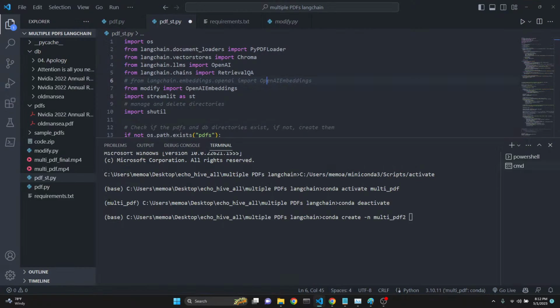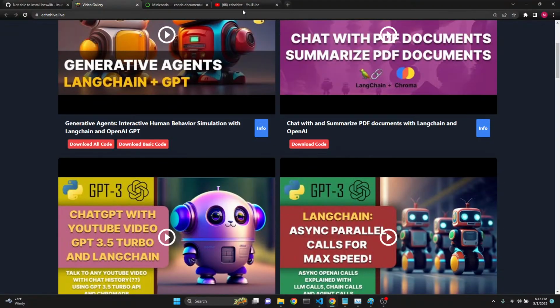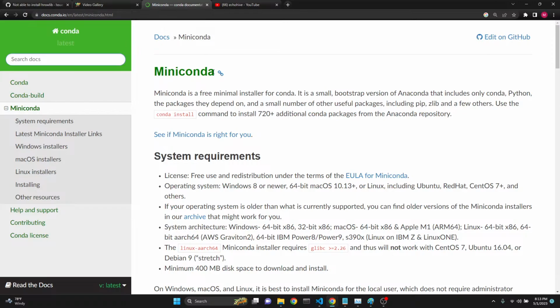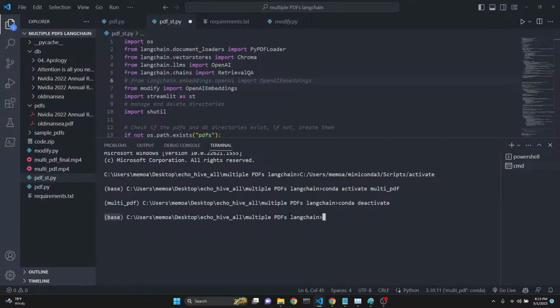So I had created a multi_PDF environment, and I tested this ahead of the stream, and it worked, but I deactivated that by doing conda deactivate. So now we are back in the base environment. I do want to mention that I use Miniconda for managing my virtual environments, and I do recommend it. This is what I use. It's just easy. So we're going to use Miniconda to manage our environment. So we are at the base environment.